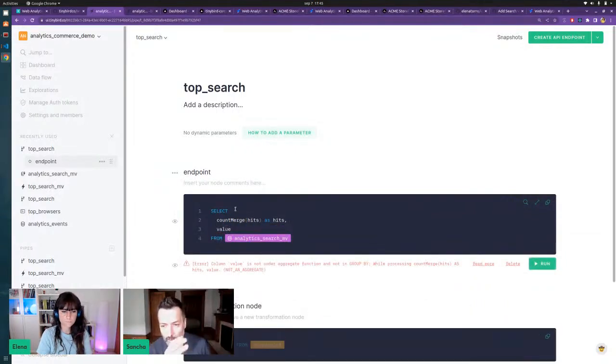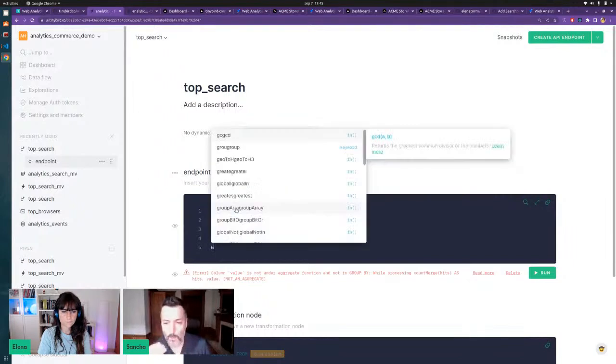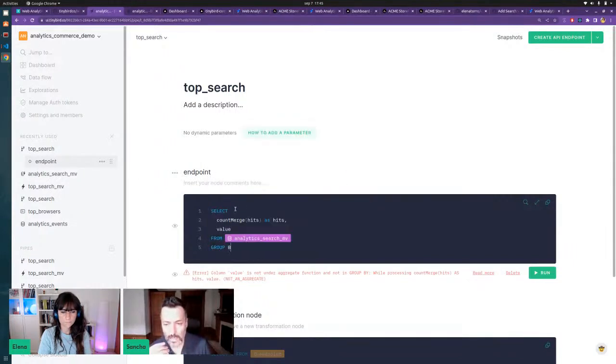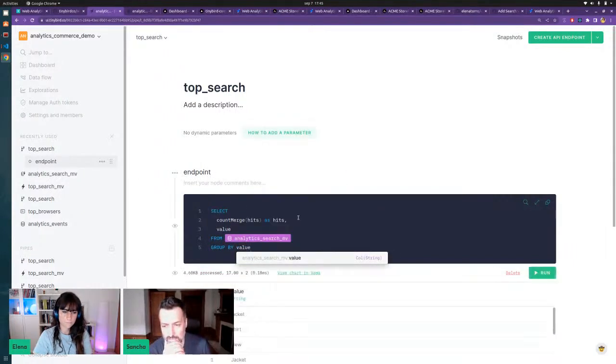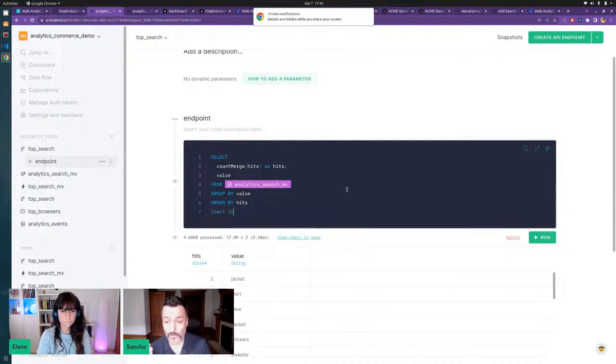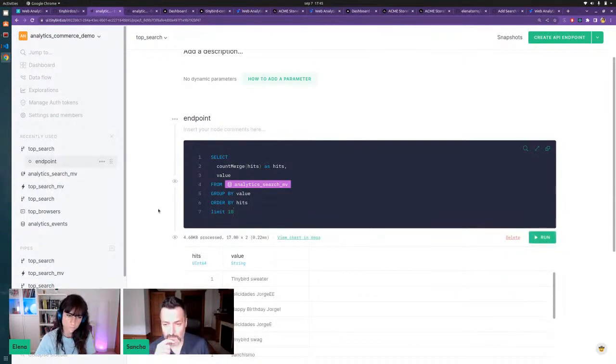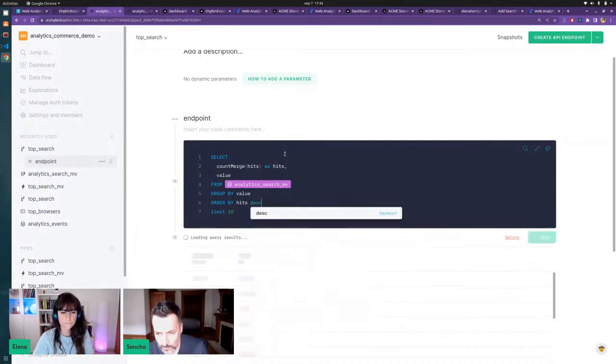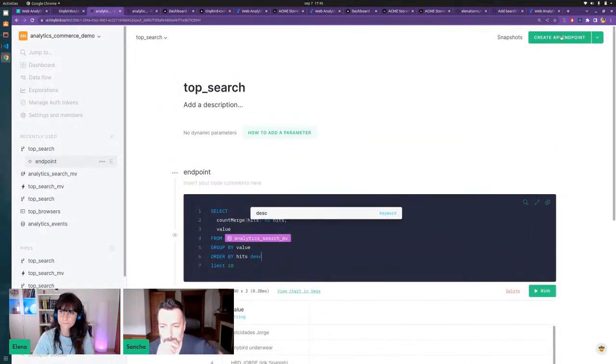So it's always going to be able to scale no matter how much data you are ingesting. So what Elena is doing right now is creating the endpoint over that materialized view. But as you can see, it takes less than 1 millisecond to read the table.